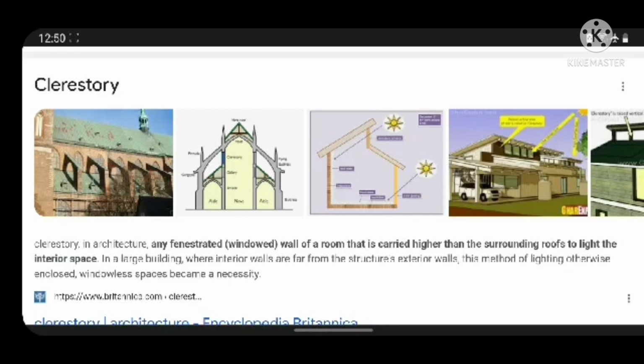Clerestory, in architecture, is any fenestrated windowed wall of a room that is carried higher than the surrounding roofs to light the interior space. In a large building where interior walls are far from the structure's exterior walls, this method of lighting otherwise enclosed, windowless spaces becomes a necessity.